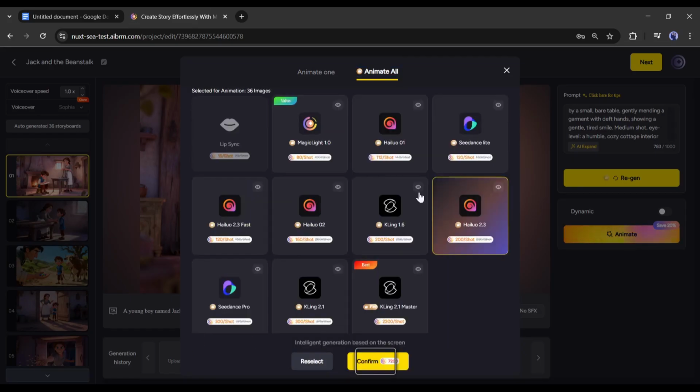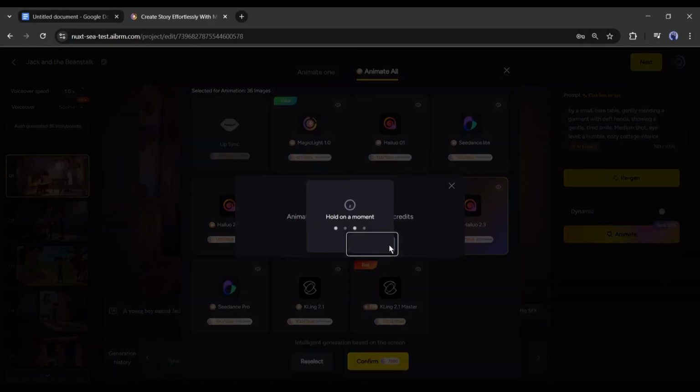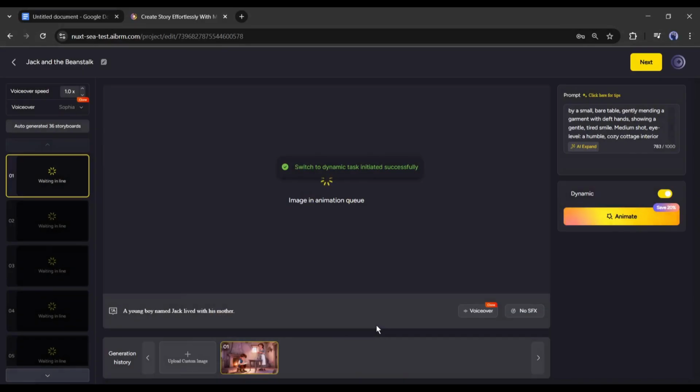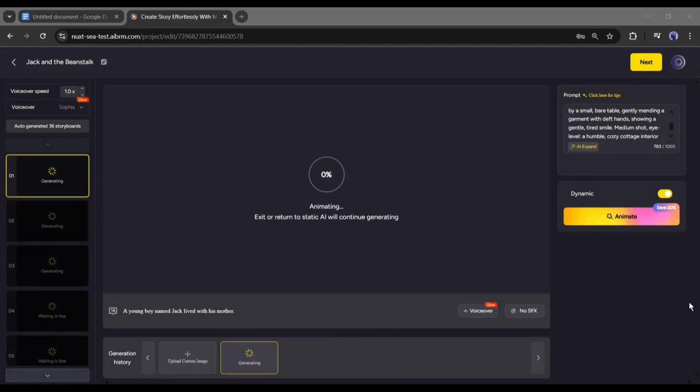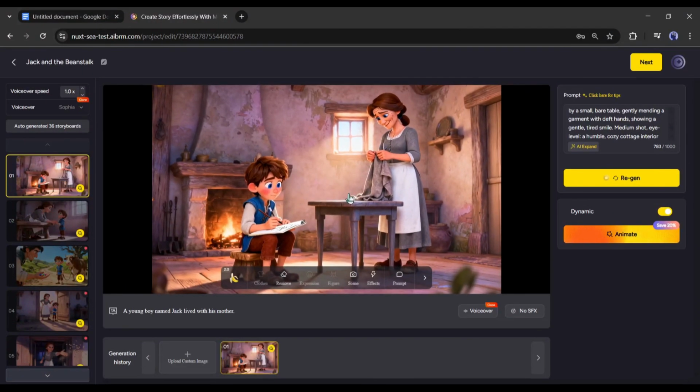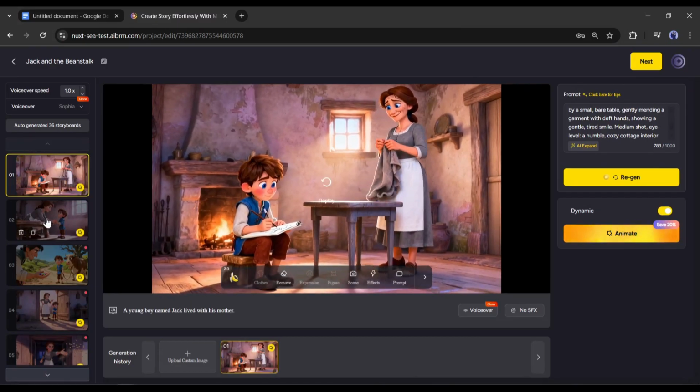After coming to this page, select the video generation model and then click on the confirm button from here. Here it is, the video is now generating. As it will take some time, I will fast forward the video. And here it is, the video is ready. You can see the result.